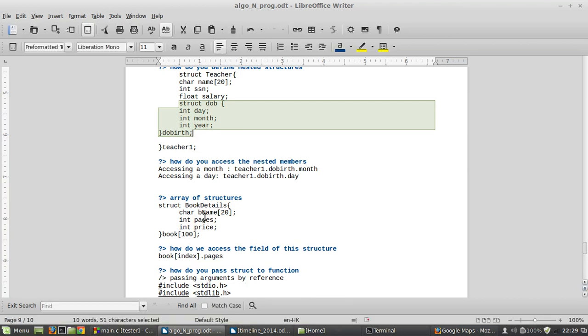To access these nested members, you use the dot operator, but to access the inside structure you have to use a second dot operator, as you can check here. The teacher variable accesses the first structure, that is DO birth, and then this first structure accesses the inside structure field, that is month. That is the way it works.